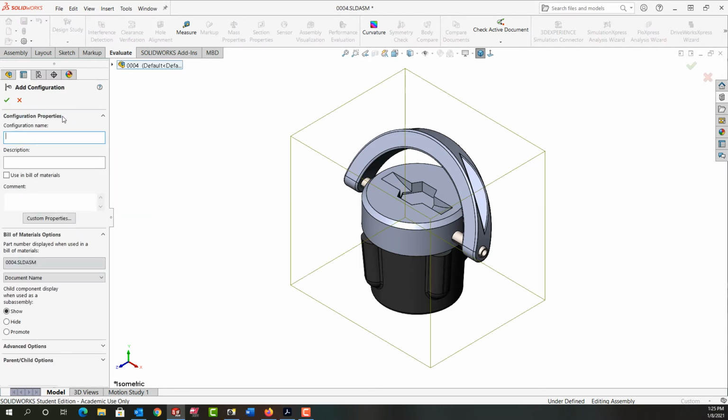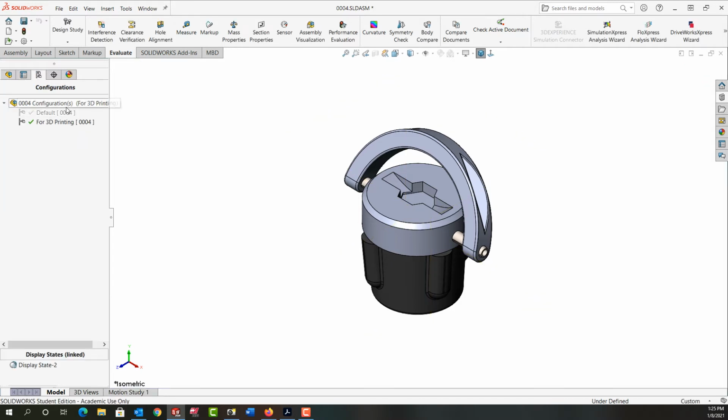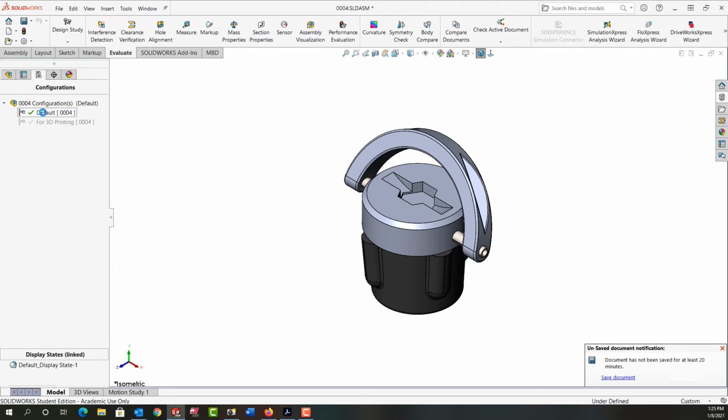I'm going to call this configuration for 3D printing. Press Enter, and I've created two configurations. And just like a SolidWorks part configuration, to select one, you just double click on it. The green check mark lets you know everything is good, and there are no errors or warnings within your assembly.